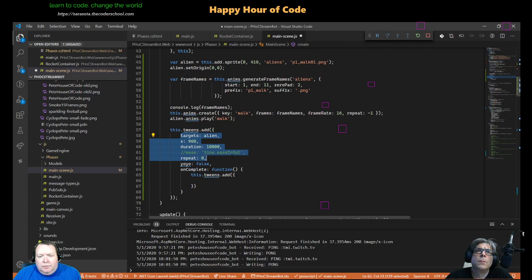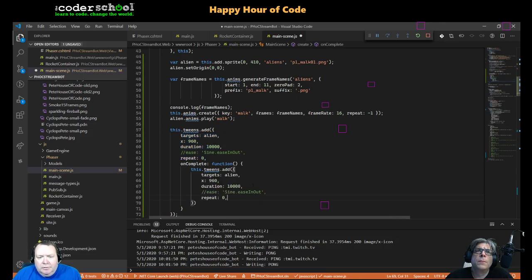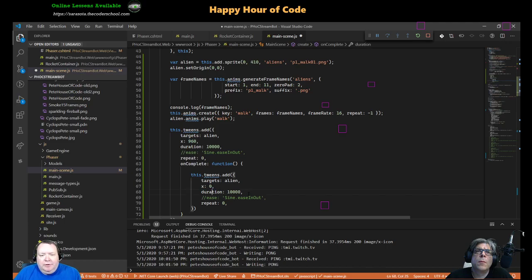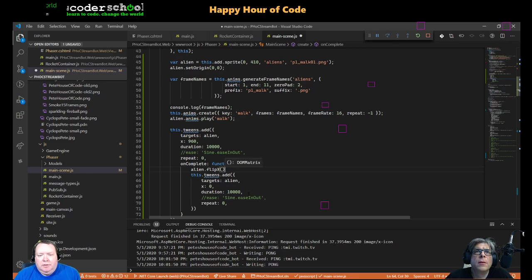Let's do this. I don't think I even need this because it's just the same, right? So we'll just copy this here. Oh, what if we have them walk back to 0 and do it over 10 seconds? But this time we're going to actually change the alien, turn them around, flip his graphic or whatever. Yeah, cool. I think that's how it's done.